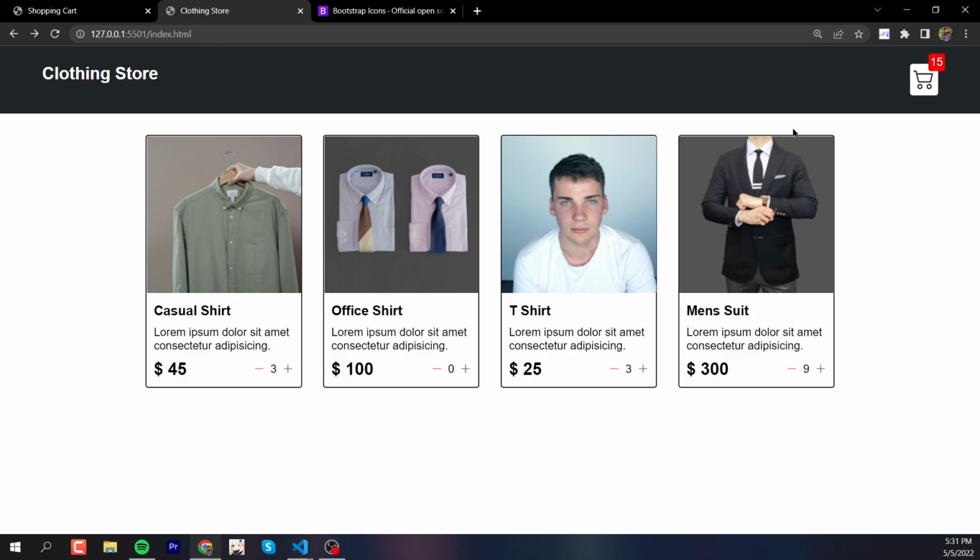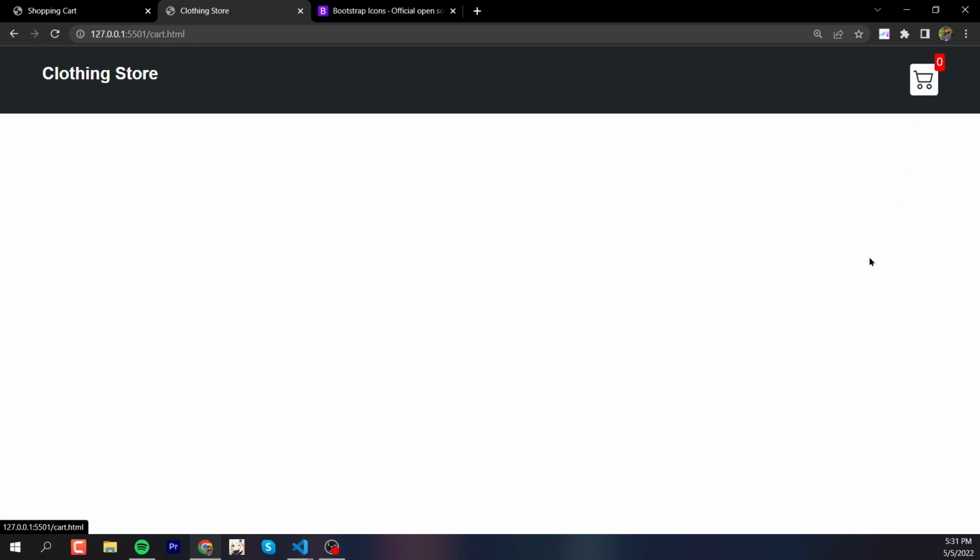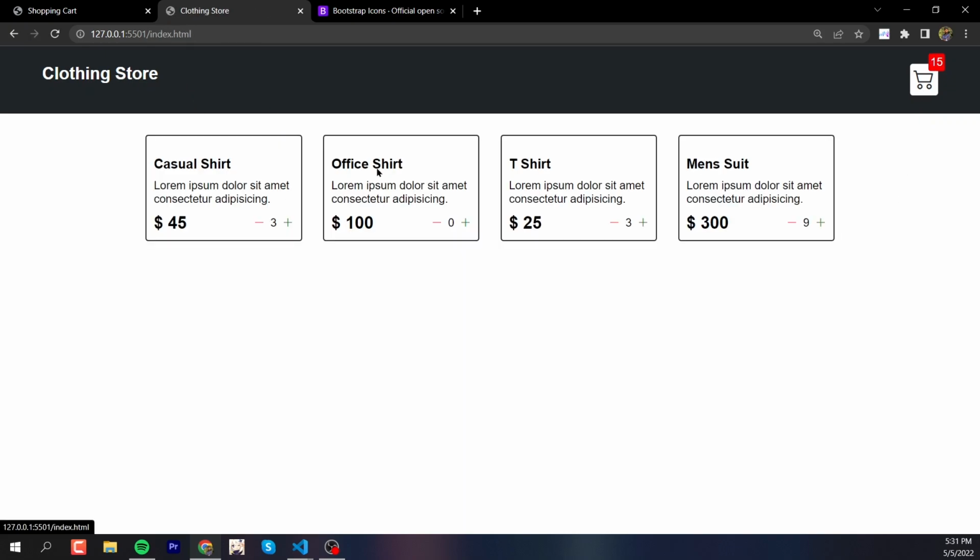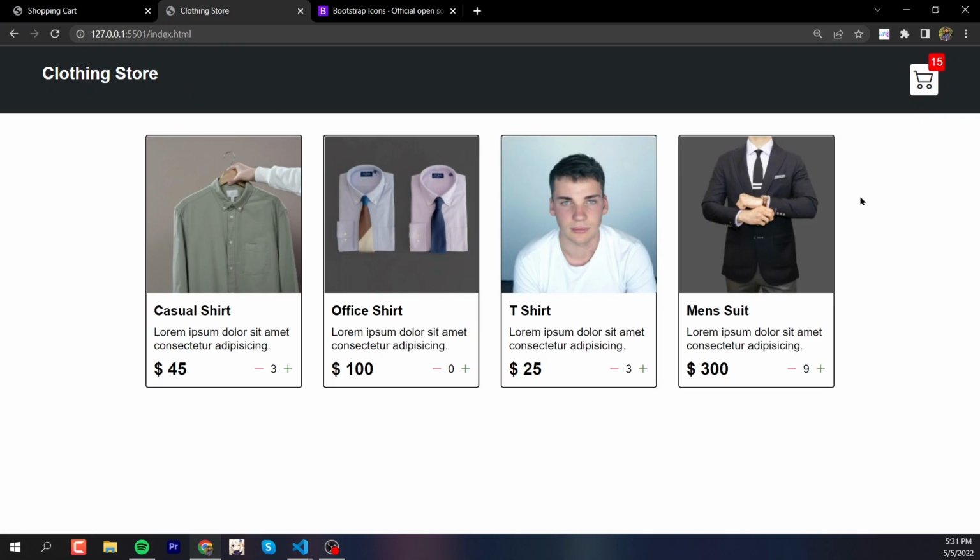Okay, now guys, look at this. We can navigate between the cart page like this. We can also go back to the home page. There we go, guys. So far so good, but guys, there's a little bit of a problem. Can you see this number here? It's 15, 1-5. But if you go to the cart page like this, it's 0.